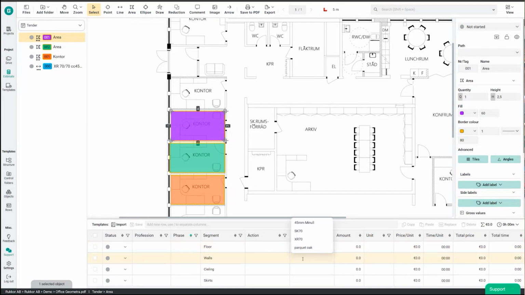walls, that's the wall paint, ceiling also, you can just type in paint. And the skirts is 12 times 56 white.